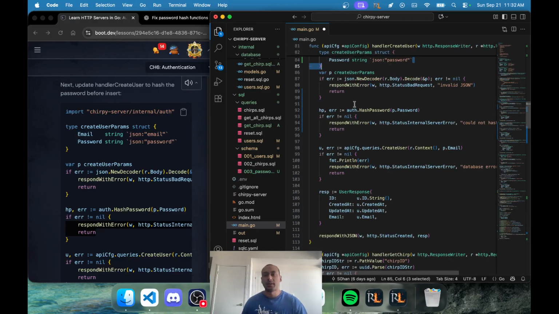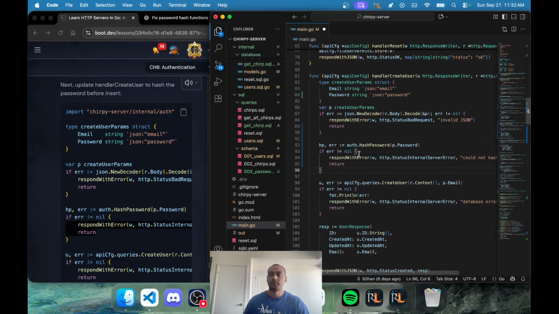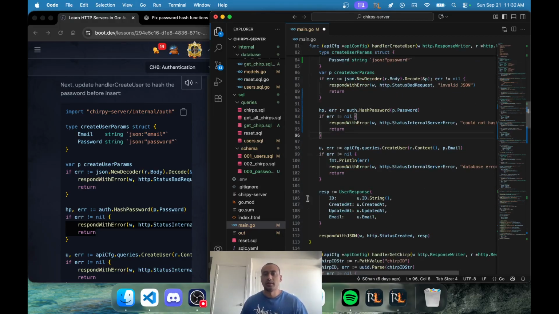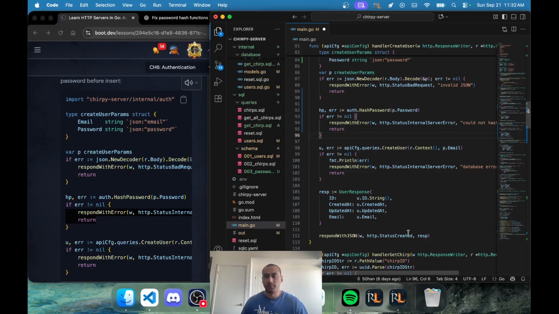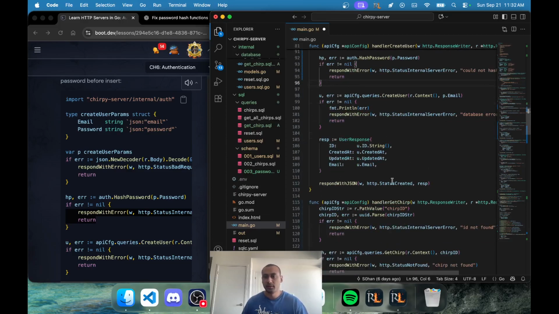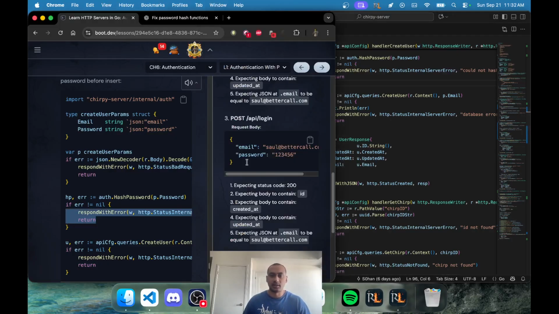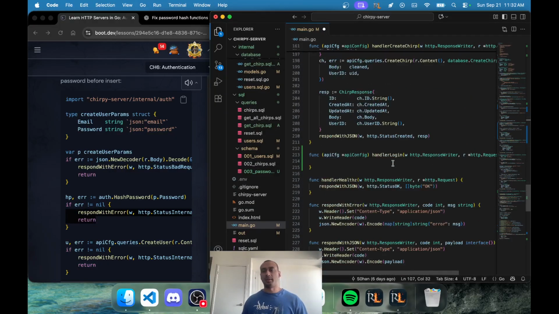And only if the password actually matches, like hash password, then it will allow you to get a user created response. You have to create a password with it. It doesn't respond with the password in the user because we don't want to expose it. So we just leave everything else as is. Then we go to handle create function.